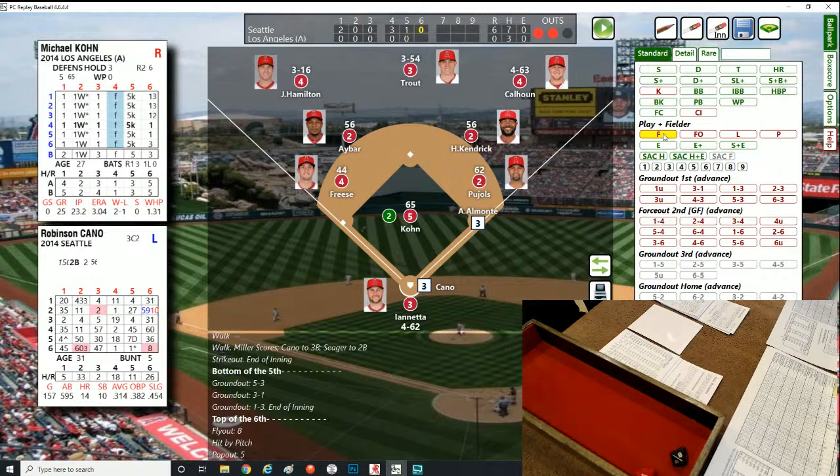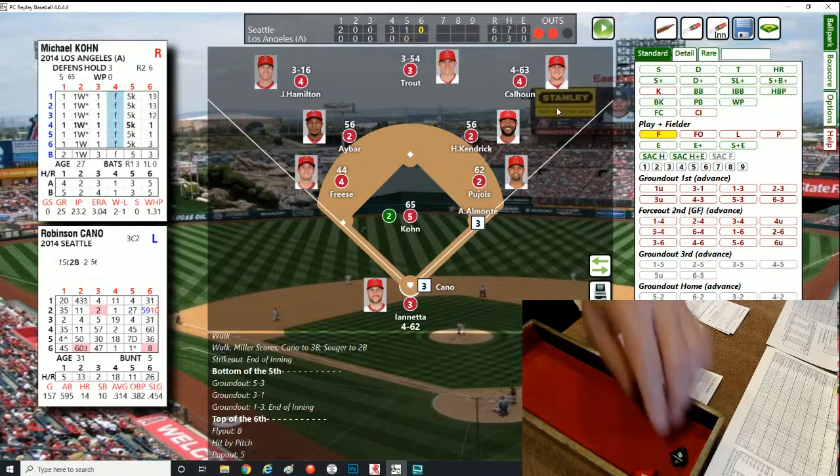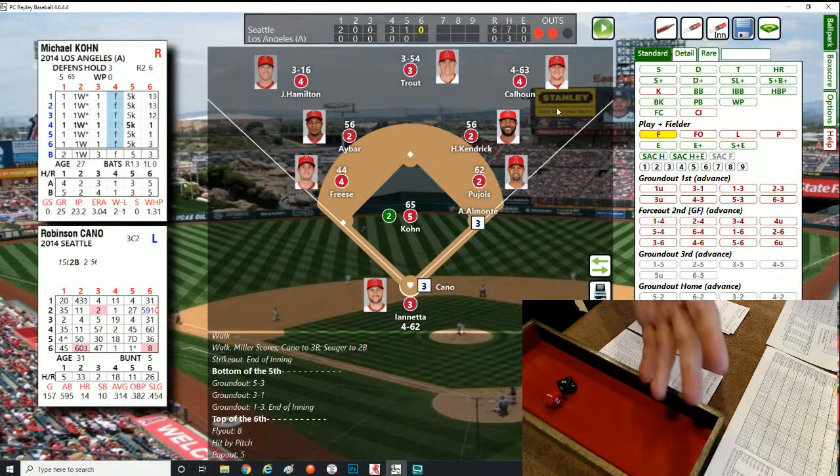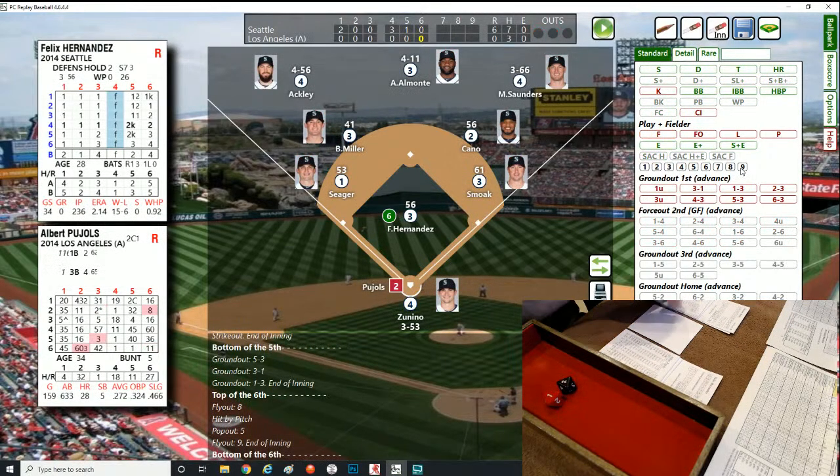So Calhoun, so your range plays and your fielders, you want low results, which might seem different, but it is because you're going to be adding a number to the result and you want it to be lower than 9. So having a 5 or a 6 is bad. Having a 0 or 1 is good. So that's just going to be a fly ball to right. And we go to the bottom of the 6th.